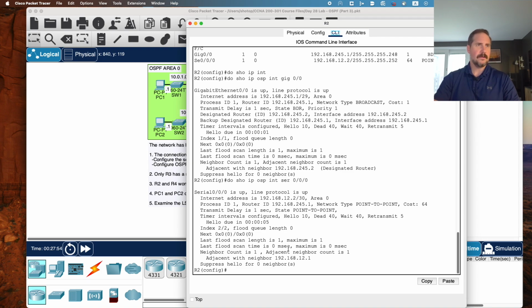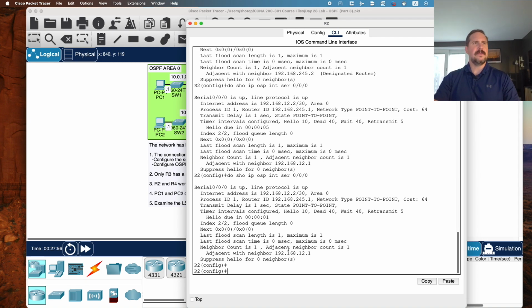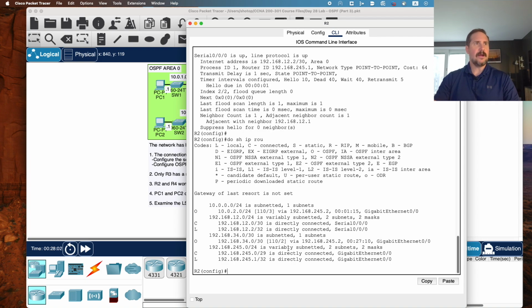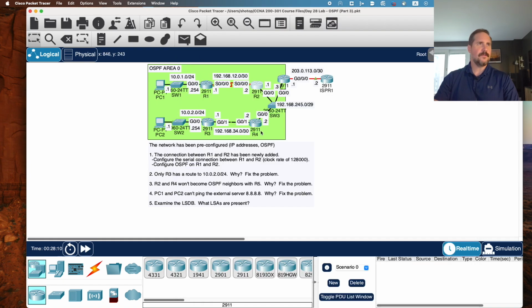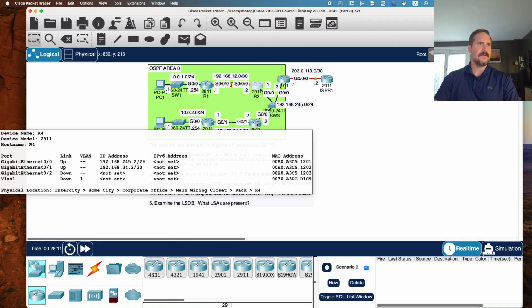I want to check that this one does as well. So do show IP route. And it also does, so these have propagated up to the remainder of the routers, it would appear. All right, so let me just ping R3 from here to confirm.